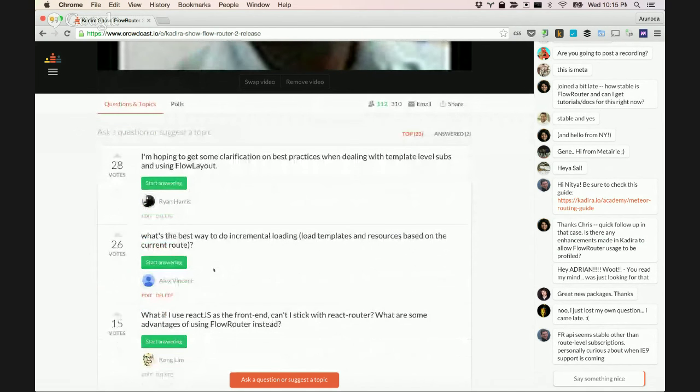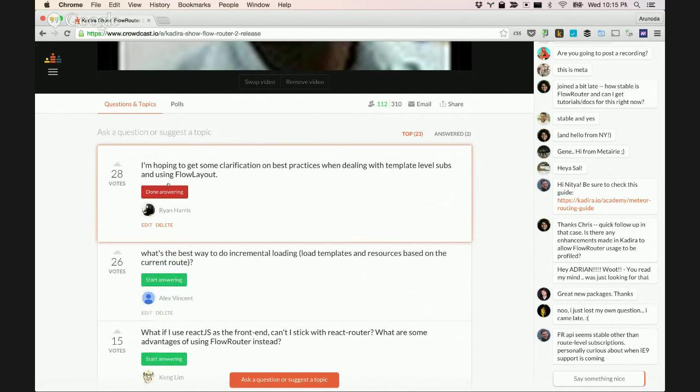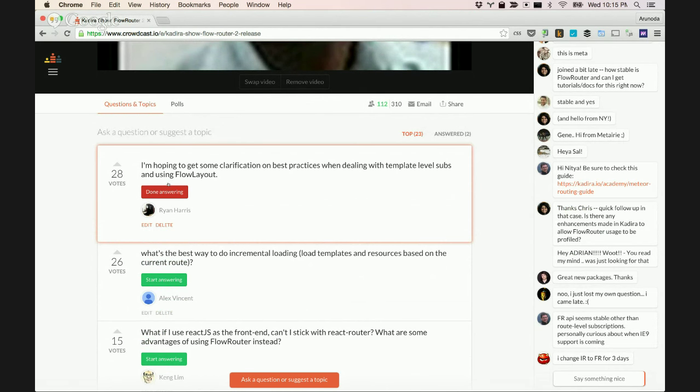Right. There's another one. I think he's asking about template level subscription using Flow Layout. So actually he's asking how to do template level subscription, and how to use it with Flow Layout and Flow Router. I think we have mentioned all these things in the Meteor routing guide. You can use that as a reference, and it has all the answers.